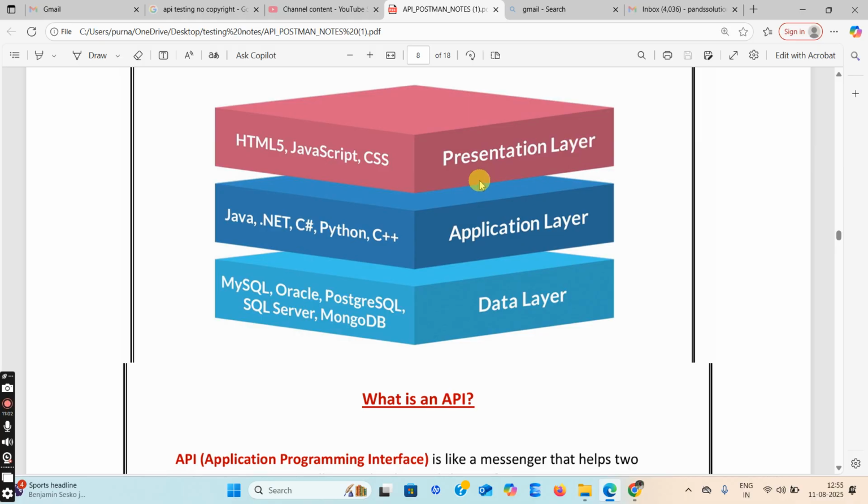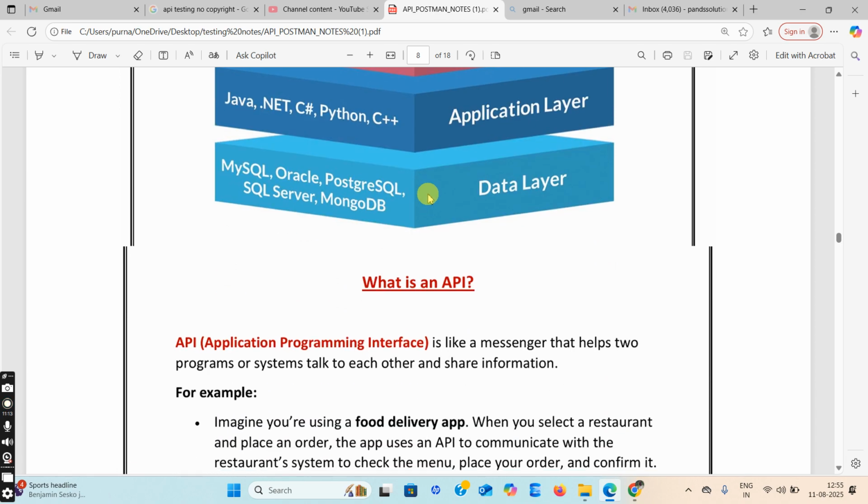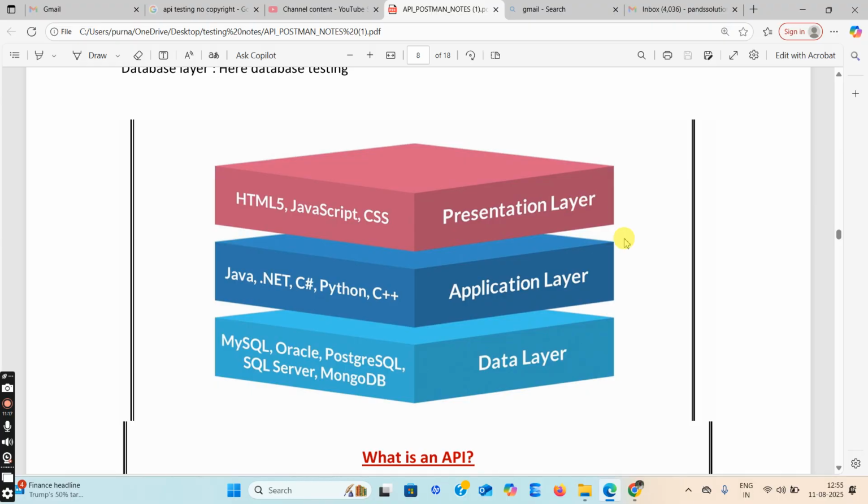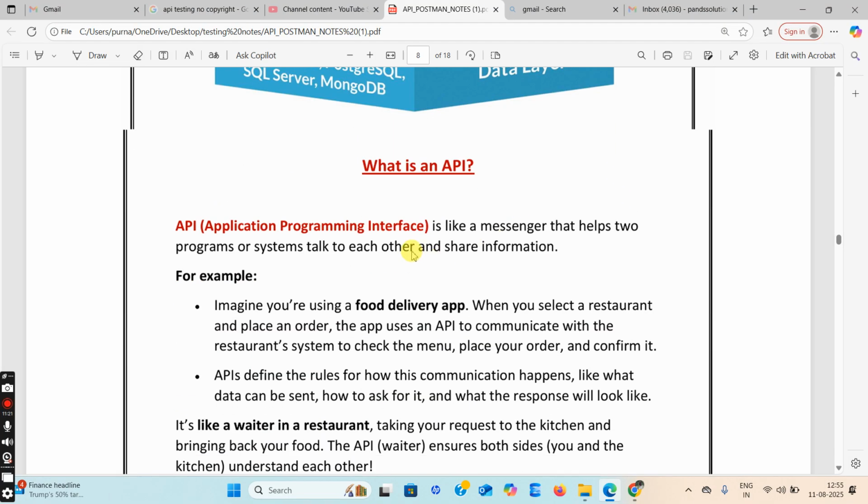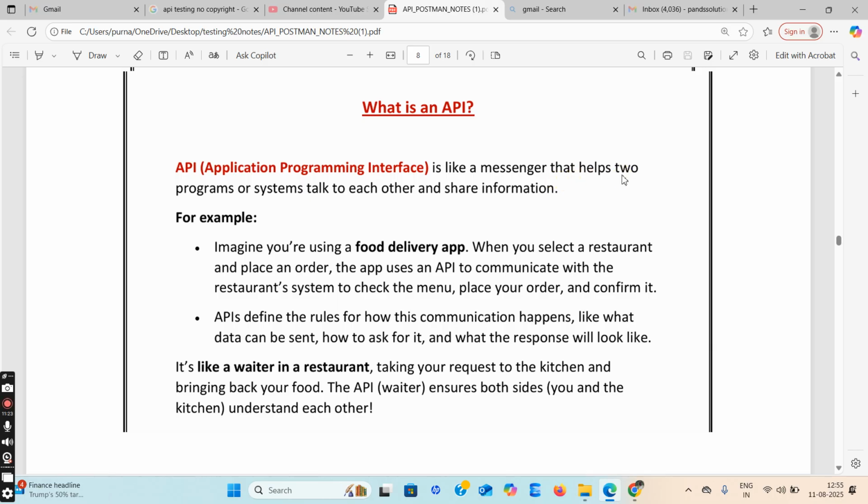So what is HTML? HTML is used for designing purposes. JavaScript is used to perform actions. CSS is used for styling purposes. Same as the database layer, which is used for database testing. The application layer is called API testing. So an application programming interface is like a messenger that helps program systems talk and share information.